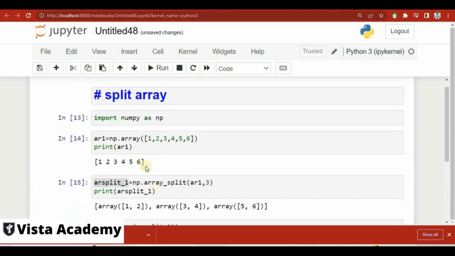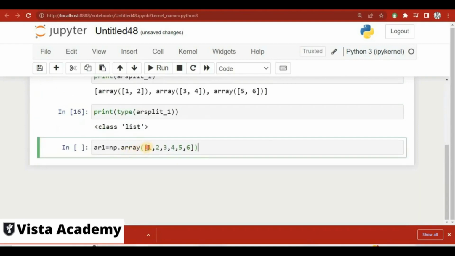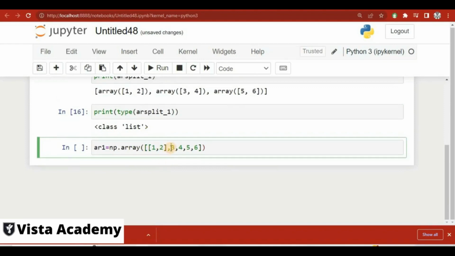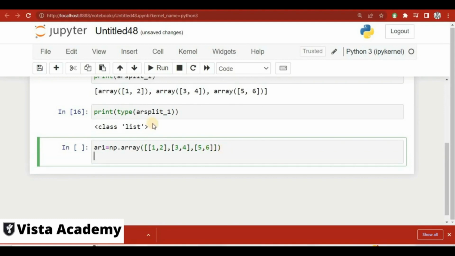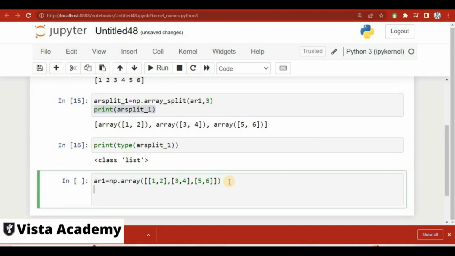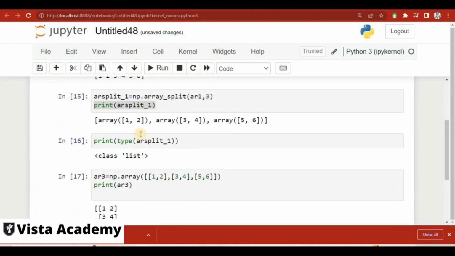Now if you want to split a 2-dimensional array, what we can do is, I will go there, and here I will create a 2-dimensional array. I will close this here, and here also. So this is our 2-dimensional array, and I will just change the name to ar3, and here I will also write ar3 and print it. So this is our 2-dimensional array, and if we want to split this, then again we have to give some name to the variable.